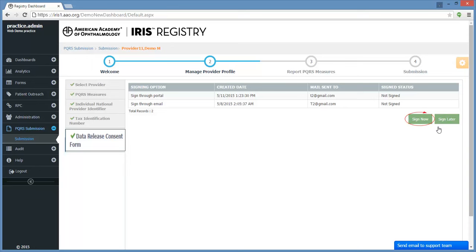Clicking on the Sign Now button will send the signed copy of the agreement document along with an email notification to the registry as well as the user. Alternatively, by choosing the Sign Later button, the copy of the DRCF will be emailed to the configured email address for signing at a later time. And with this, we have covered all the 5 tabs listed under the Manage Provider Profile. Now, let's move on to the next milestone, namely, Report PQRS Measures.